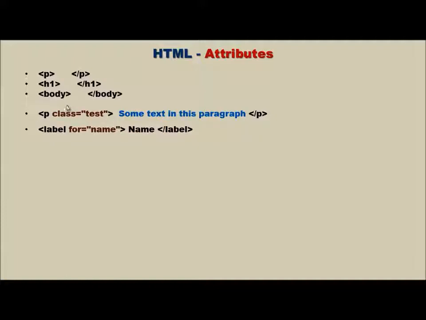Now, attributes always have three items. First, we need to put the attribute name here, and these are standardized, of course. Then we need to use the equal sign, and then we assign it a value. The equal sign, of course, assigns it a value. So those are the three parts to almost every attribute.